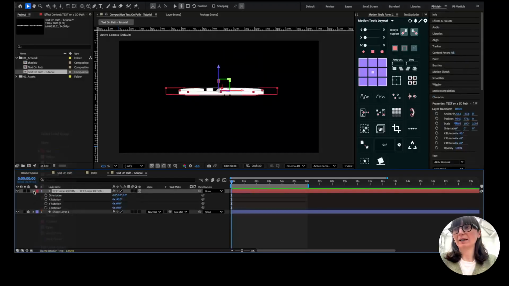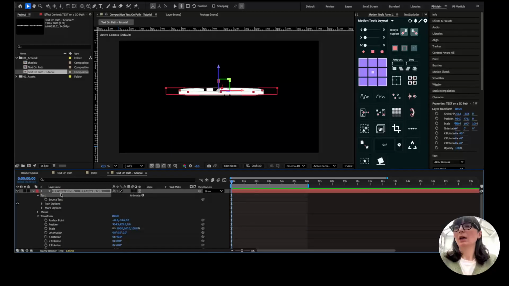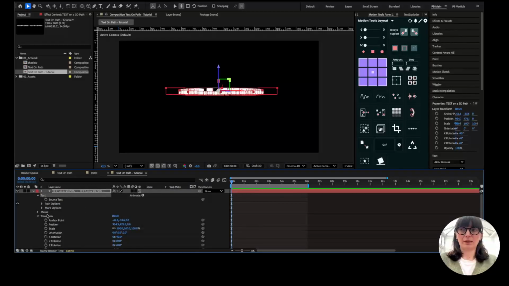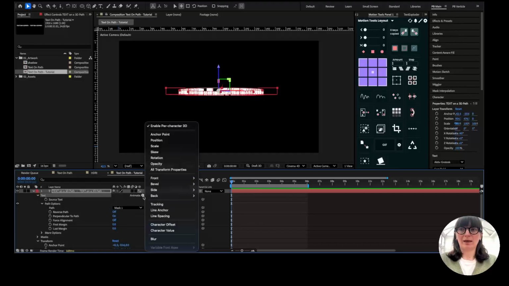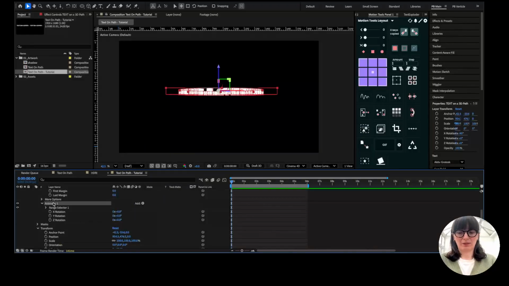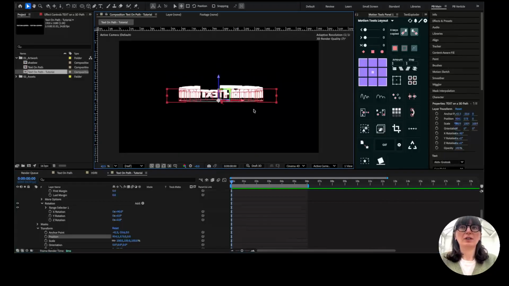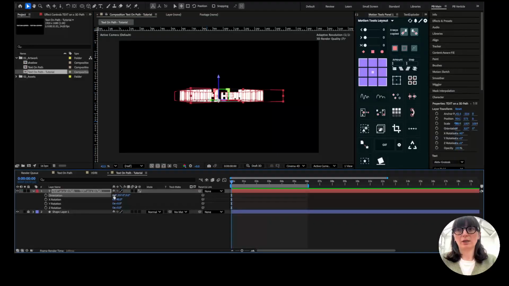And if we go back into our text layer, and we'll go animate, enable per character 3D, and then again we'll go animate and add a rotation. So this is our first animate. I'm going to call it rotation. If I've spelled it wrong, forgive me. And then here we're going to go 90. And now you can see our text is on this layer. And you're thinking, Paula, I can't really see what's going on. All the text is white.